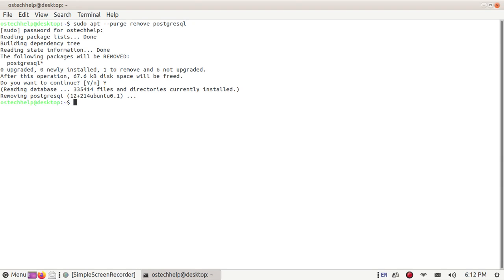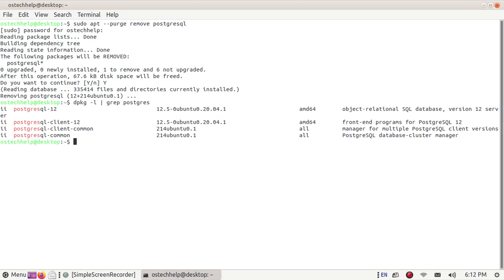After this, list the packages that Postgres installed with this command: dpkg -l | grep postgres. Hit enter and see there are 4 packages.